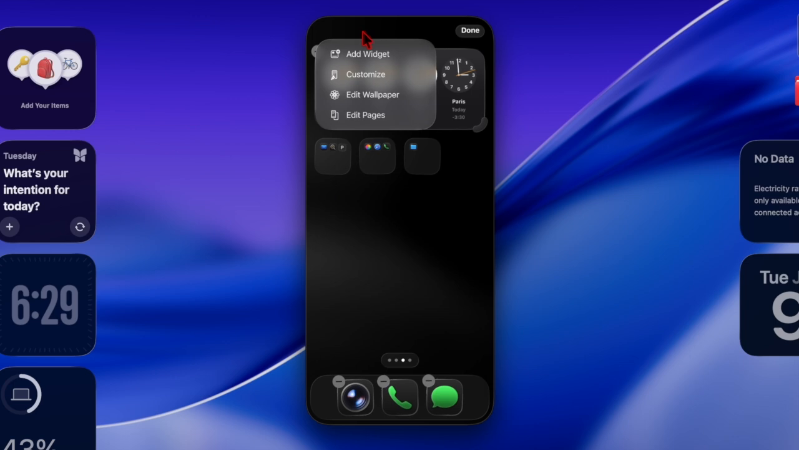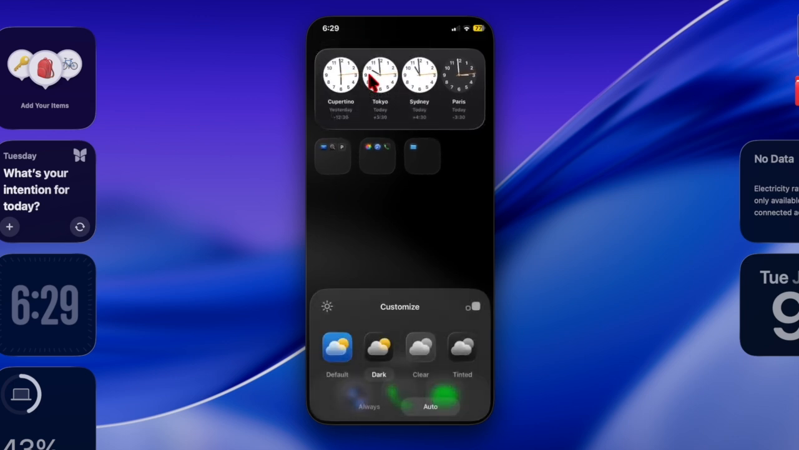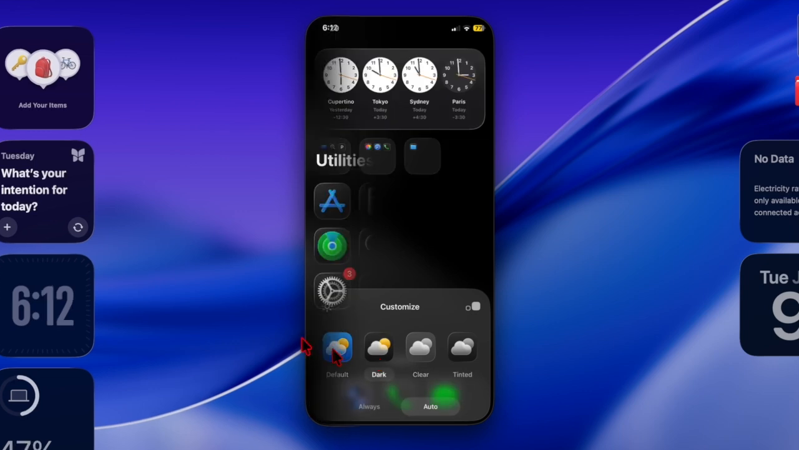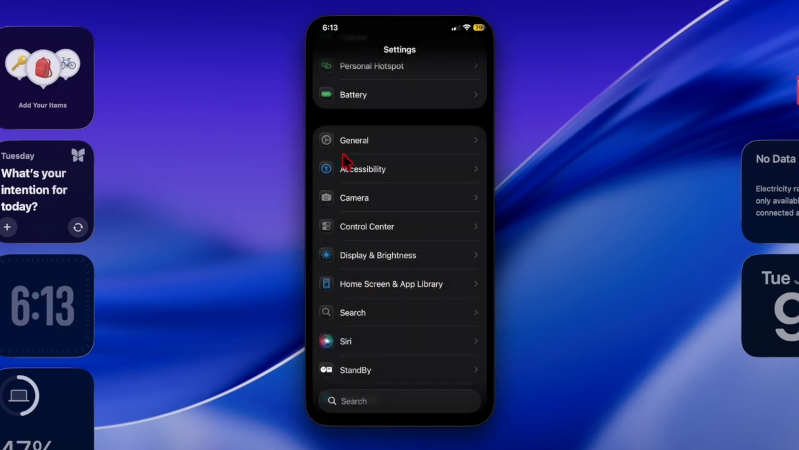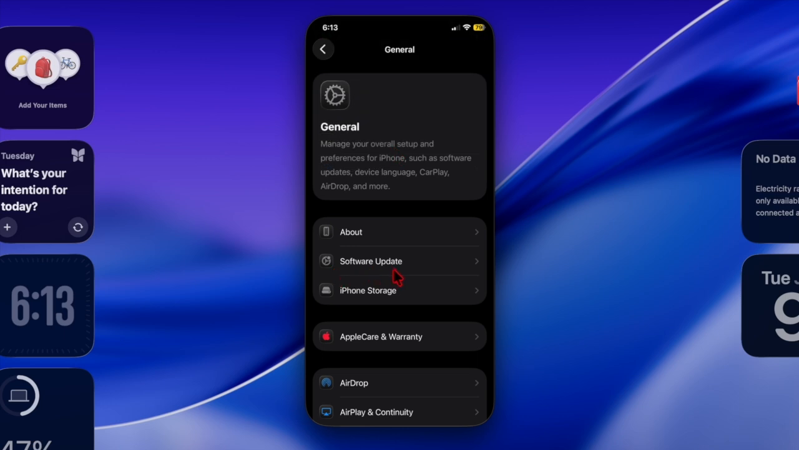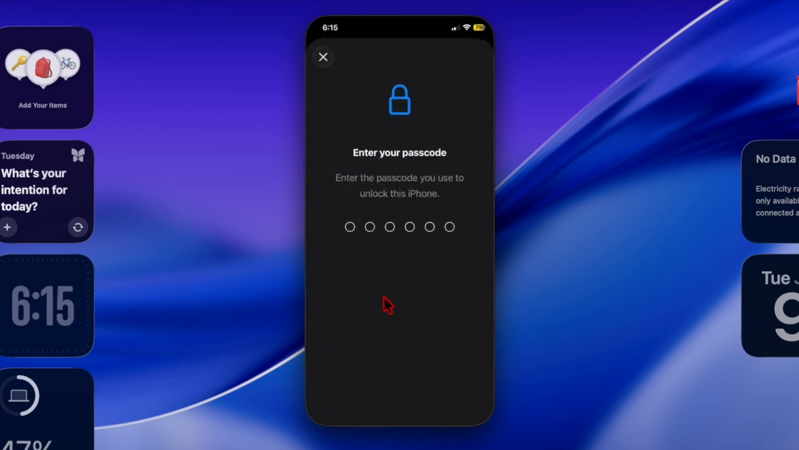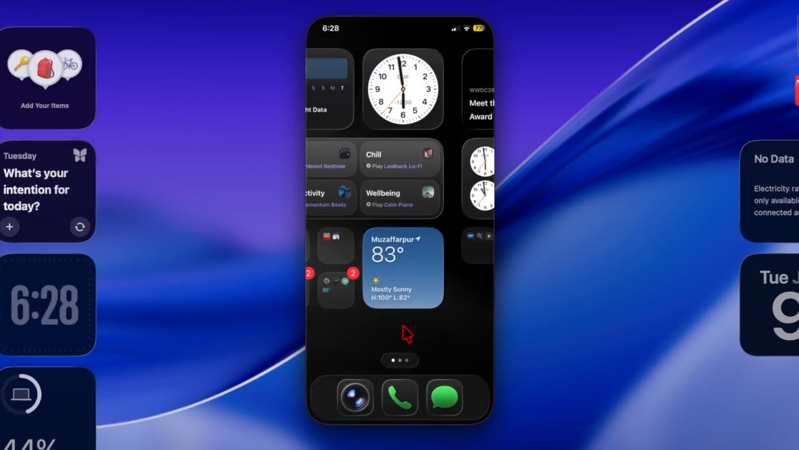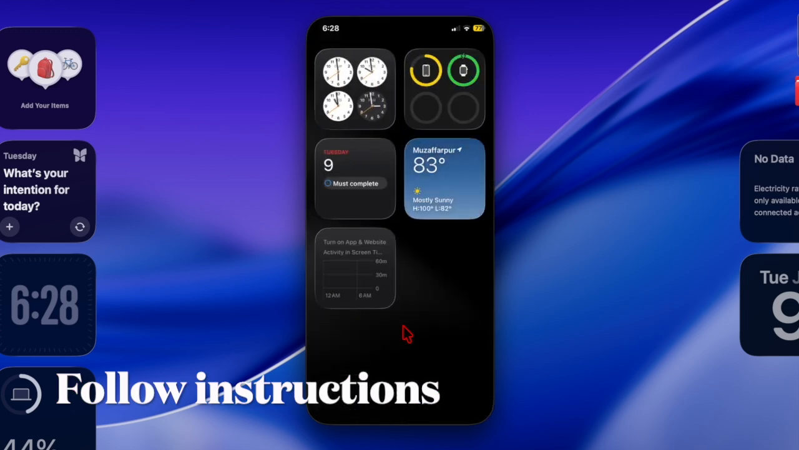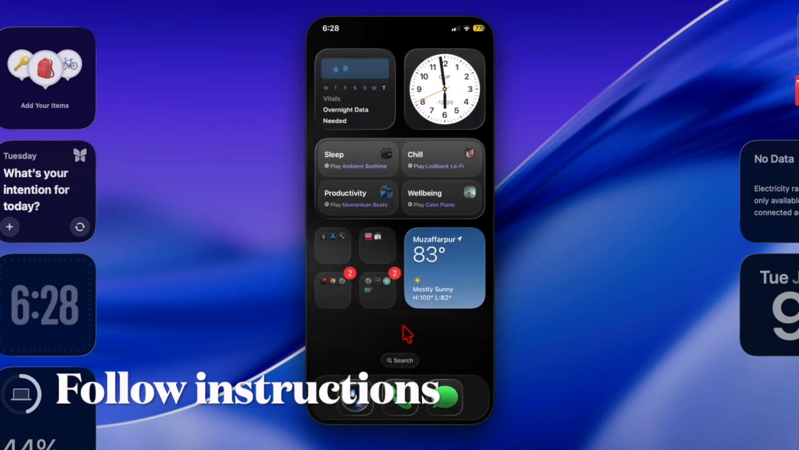And finally, you have to download and install iOS 27 beta. After enabling beta updates, the iOS 27 beta should appear in the software update section. So go to the Settings app, choose General, and hit Software Update. Then you have to hit Download and Install option. After that, you need to enter your passcode if prompted. Then make sure to accept the terms and conditions. After that, wait for the download and install to complete, and that's all there is to it.